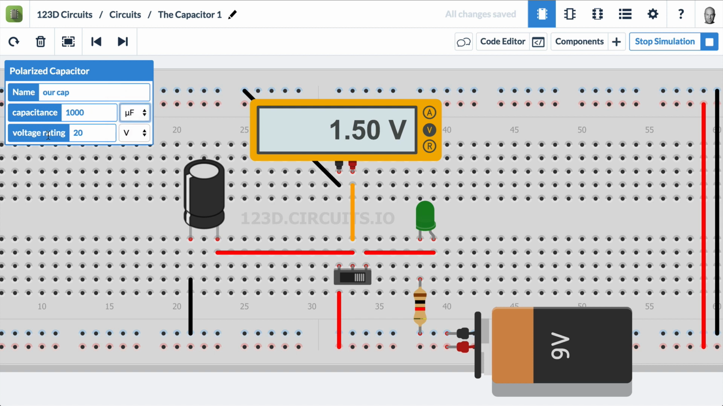It also has a rated voltage, and I've chosen 20 because it's good practice to always choose a voltage that is at least twice as high as the voltage that the capacitor will see. And since we have a 9 volt battery, 20 is nice and safe. It's twice as much. Okay.